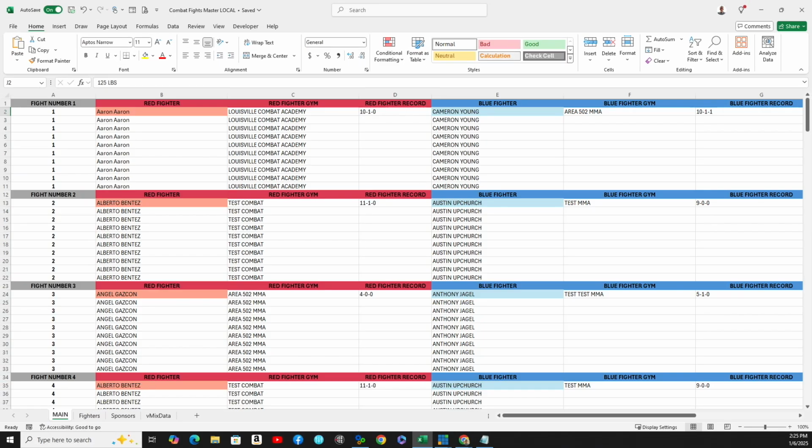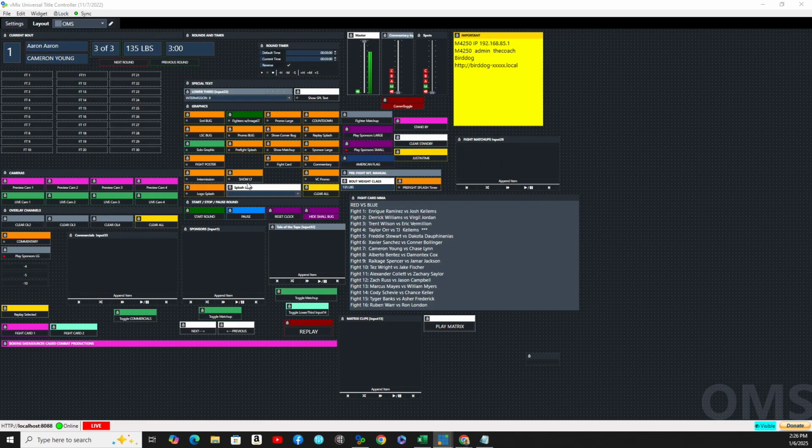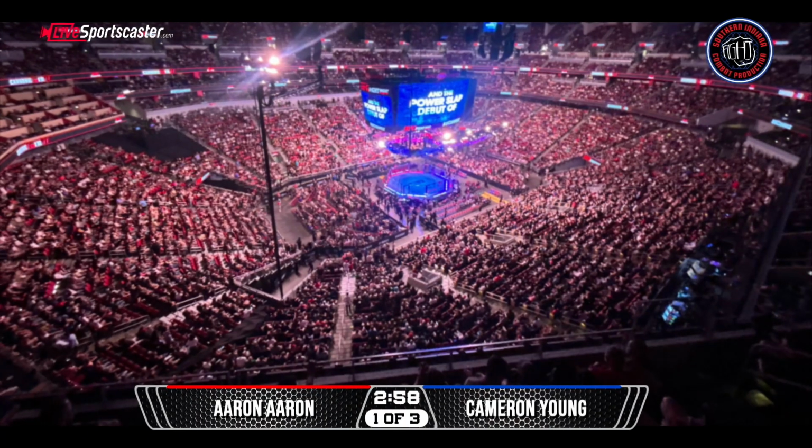Now, I said earlier for this particular package, I have made some new graphics for it. If I go to my new UTC production right here and click on Start Round, I'll show you what happens. Okay, so we click on Start Round and you can see where it brings in the lower third. You can see the red fighter and blue fighter. You can see the clock is counting down and where it says round 1 of 3. Now this is going to count down, I think, for about 20 seconds, and then it's going to bring in the small timer.